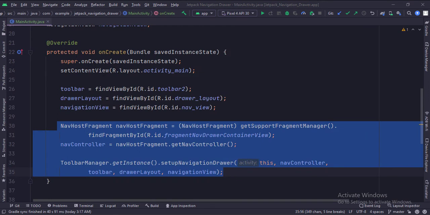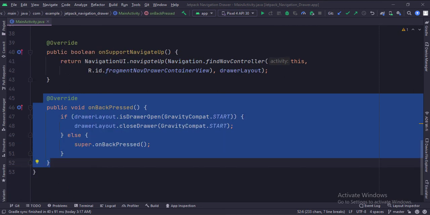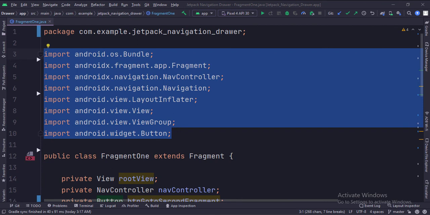In the onCreate function, first, we get the navigation controller. Then we call the setup navigation drawer function. The onSupportNavigateUp function handles fragment stack when the back button on the Android device is pressed, or when the user chooses a different fragment from the navigation drawer. When the back button on the Android device is pressed, if the navigation drawer is already open, then this function closes the drawer.